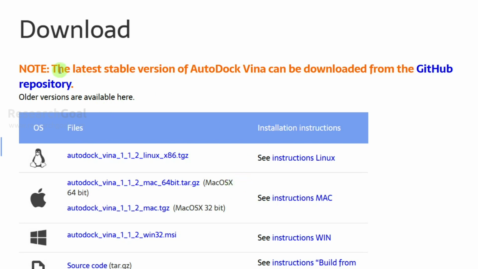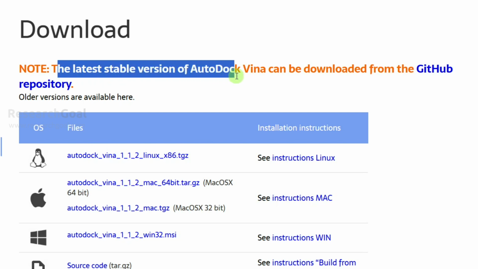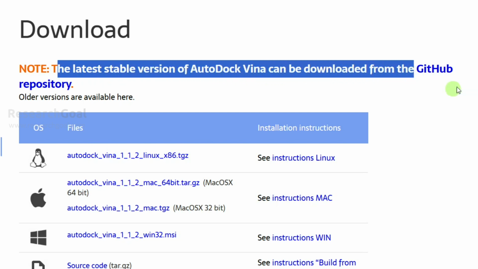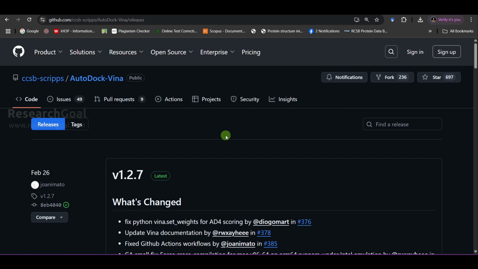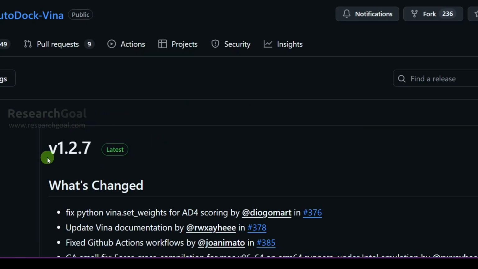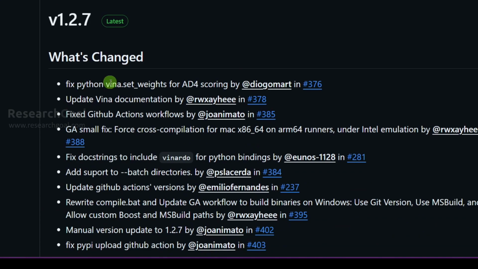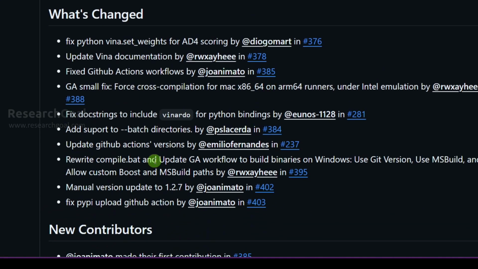Here I can see the latest stable version of Autodoc Vina can be downloaded from the GitHub repository. These are the older versions, right? You can also work with older versions if you want, but the more stable version you can get from GitHub. So you can click on that link and you can see v1.2.7 is the latest version, and they have listed all the changes they have done in this version.